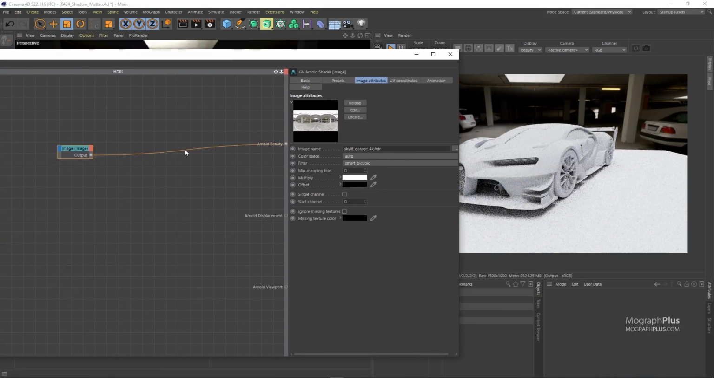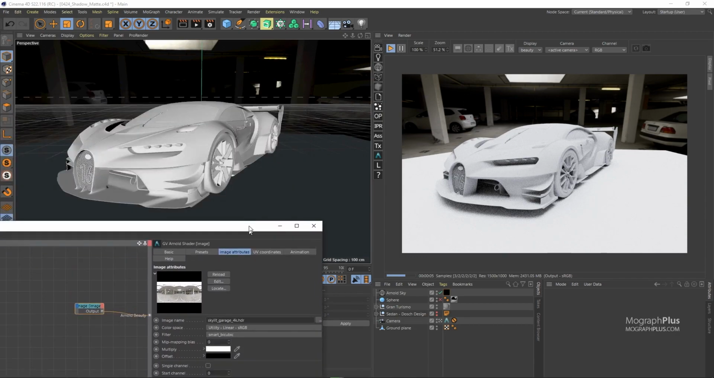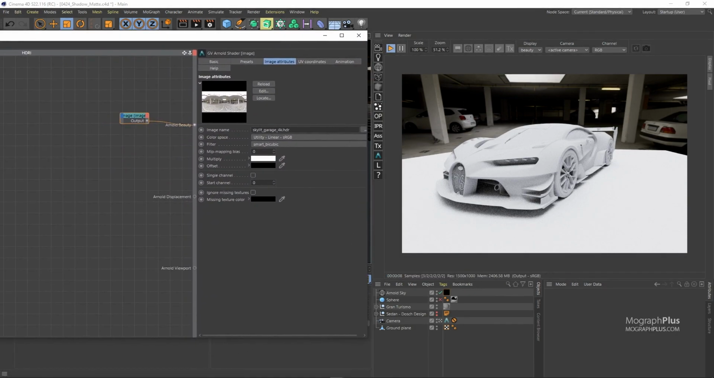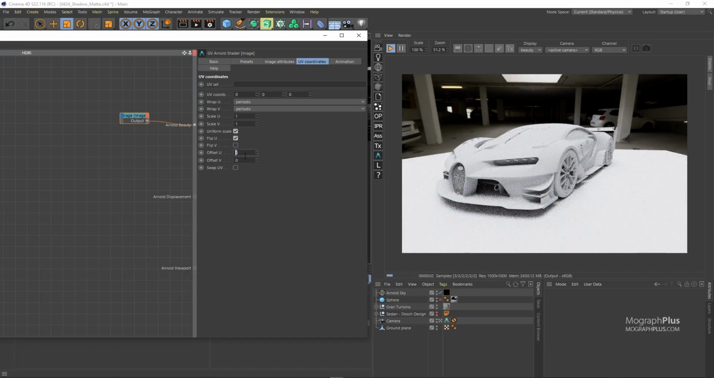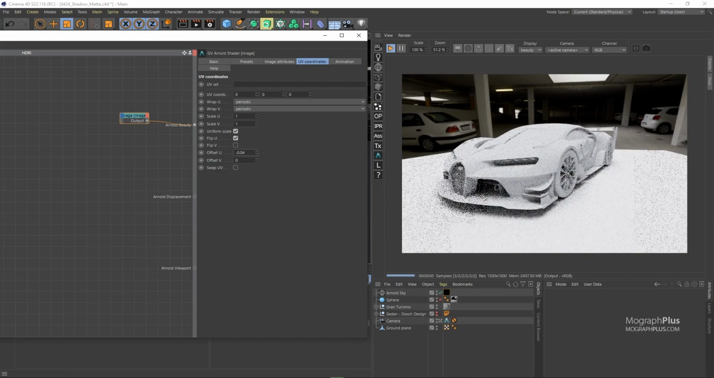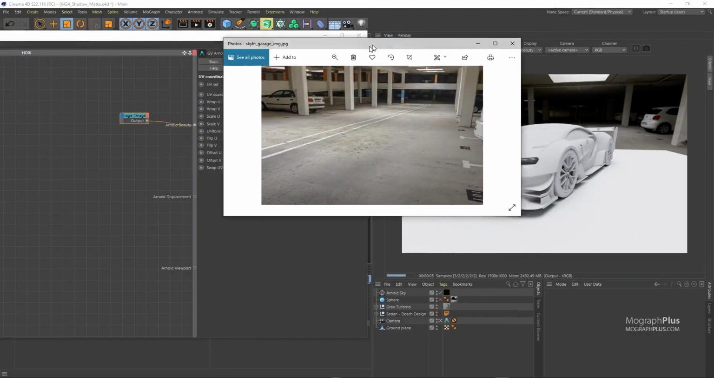As we are in ACES, change the color space to Utility Linear sRGB. And now we need to rotate the HDRI image to match it with the backplate. Just simply enable this flip U to flip the HDRI horizontally and set offset U to something like -0.04. And now it matches with the photographic backplate.